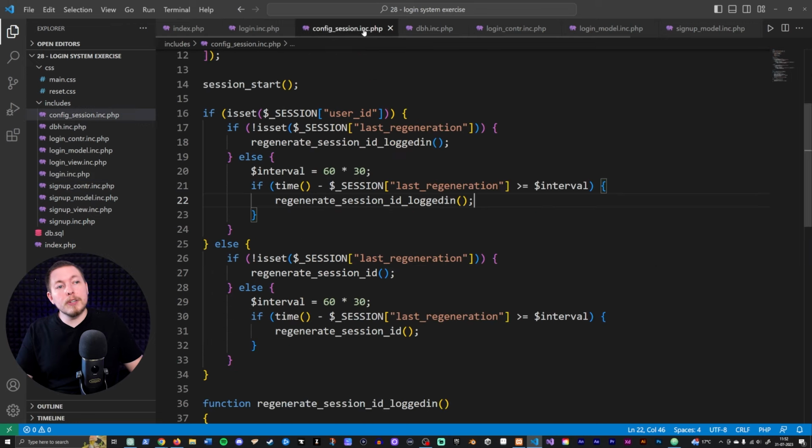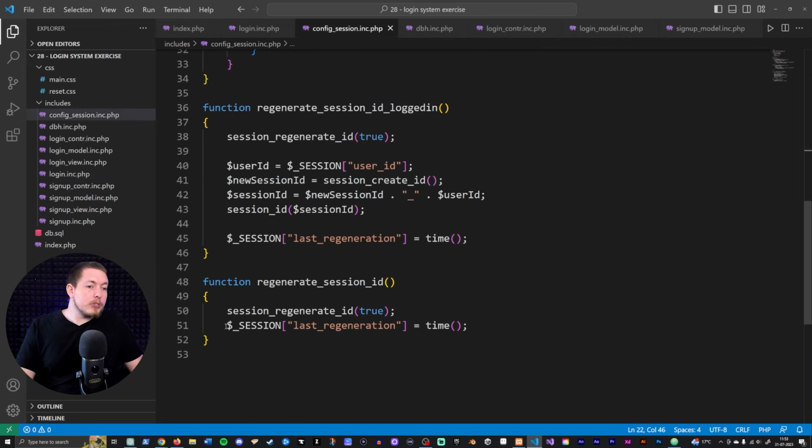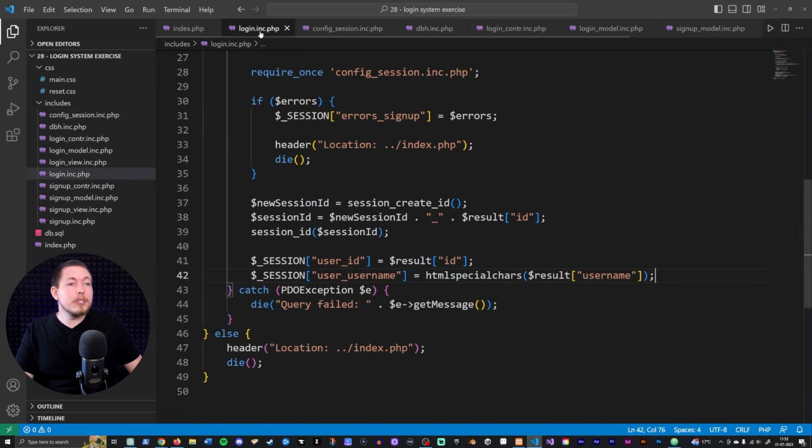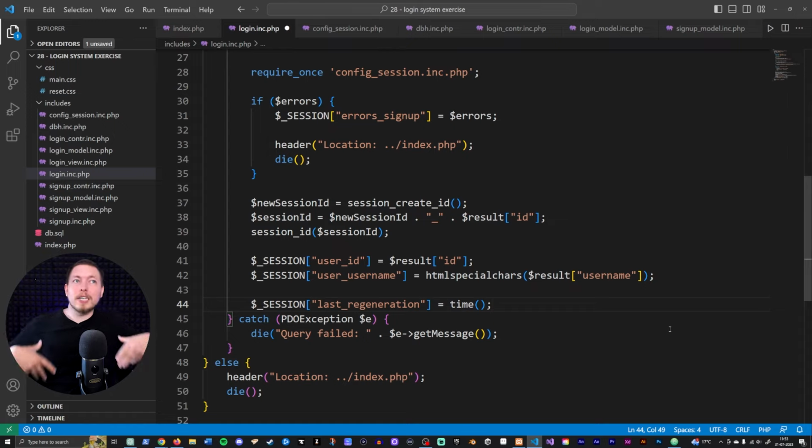So I'm going to go inside my config_session and I'm just simply going to go down and grab our session variable called last regeneration, which is equal to time, copy that entire line of code, go back in, and right below here where we actually create these session variables, I'm just going to go ahead and create that one as well by setting it equal to the current time. So now we reset the time so that in 30 minutes, it's going to update itself again. And just like that, we now have a login system.